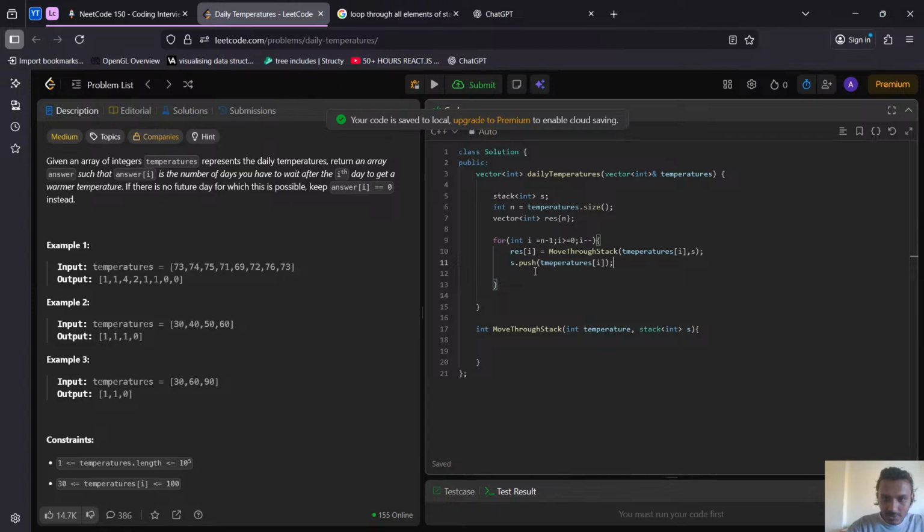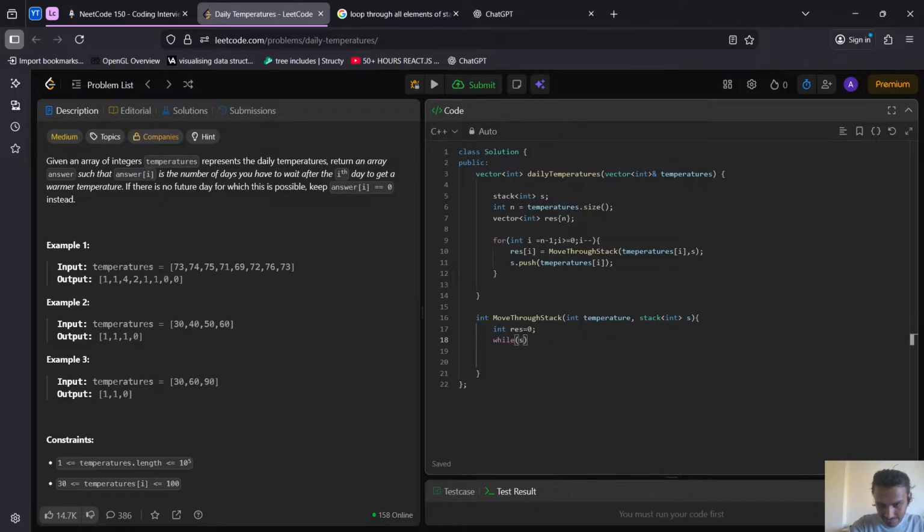We need to push that into the stack. So for the result, we'll have int result, which counts how many days. It will start with 0. What we'll do is loop through the stack: while stack is not empty.